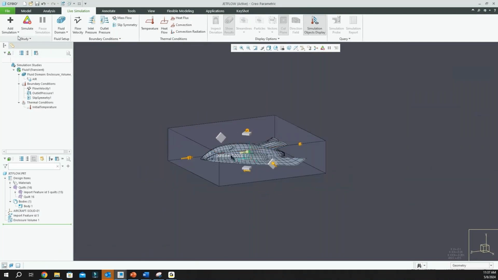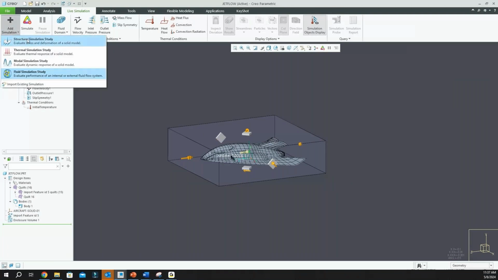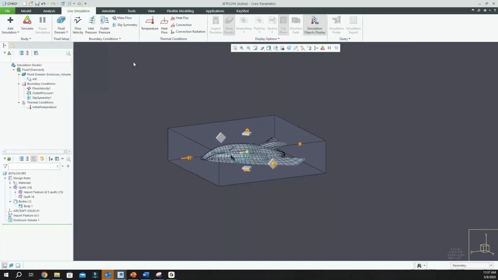So now what's nice is, and again, this is a fluid simulation study, if you go to the study group in the top left and expand the menu, you can see that we also have, or I'm sorry, the add simulation menu. We have structural simulation study, which we'll take a look at as well today. There's a thermal simulation study option, modal, and right now we're in fluid.